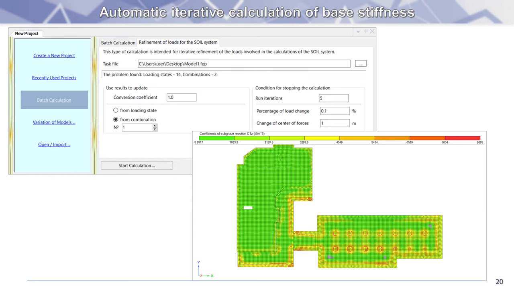In addition, to facilitate iterative calculation of slab and pile foundations, we have implemented an automated search for subgrade reaction coefficients and stiffnesses recalculated in the soil system. The program itself will recalculate the soil problem, start calculation of the entire model, transfer reactions to the initial data, and make subsequent iterations. It allows minimizing the human factor in the process. It is sufficient to indicate the conversion coefficient, the loading state or combination from which you should take the reactions, and convergence parameters of the process under which the iterations will be ceased. This function has been implemented in the batch calculation mode.